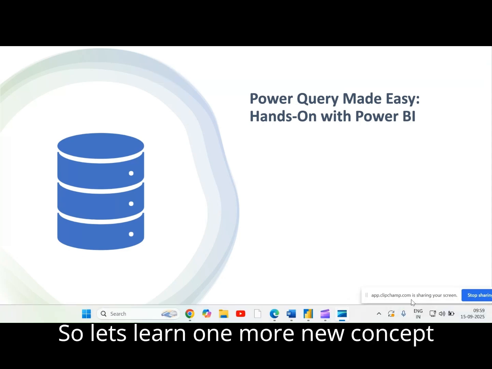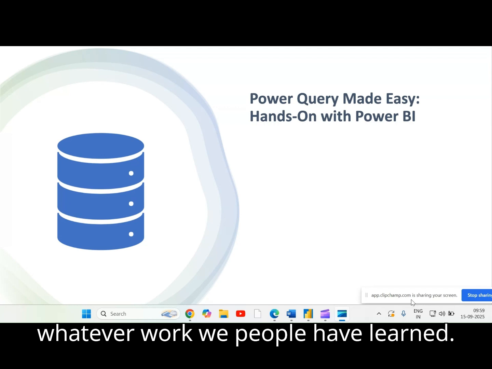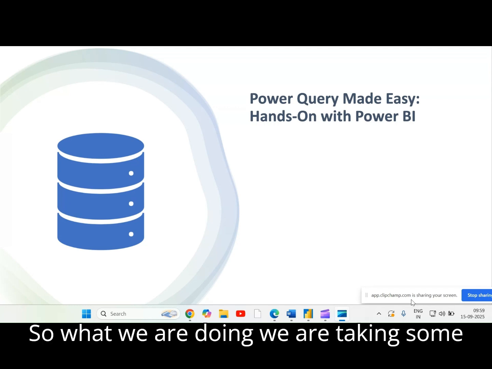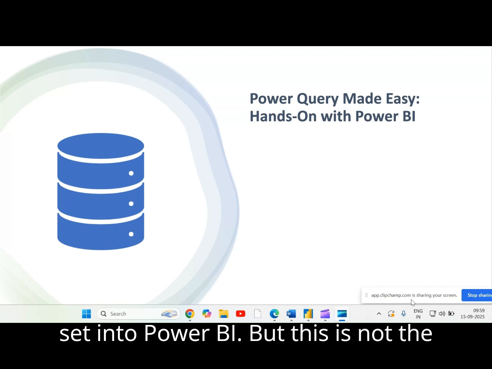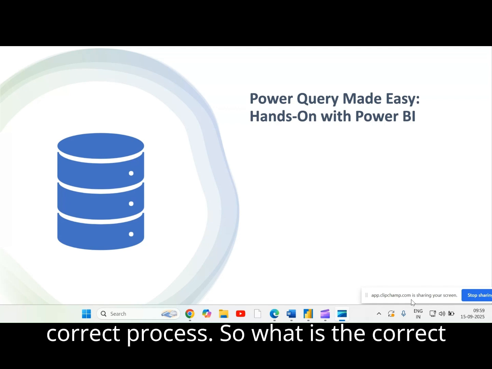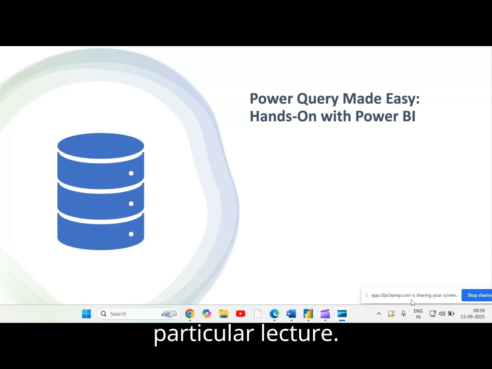So let's learn one more new concept, and the name of that particular concept is Power Query. Till now, whatever we have learned, we are taking some data set and directly loading it into Power BI. But this is not the correct process. So what is the correct process? We will try to learn that in this particular lecture.